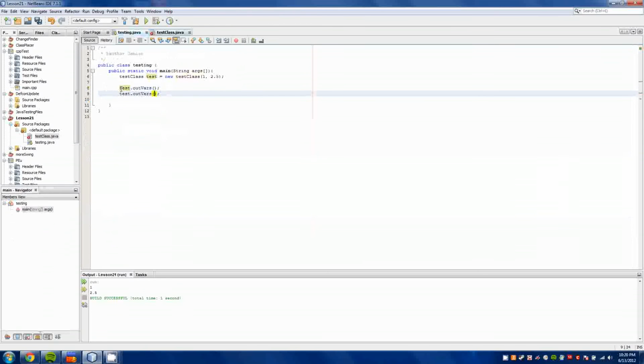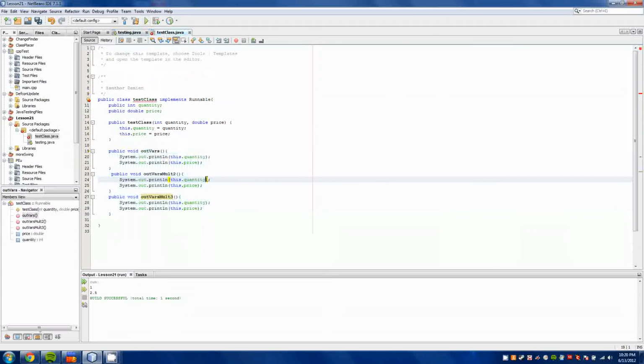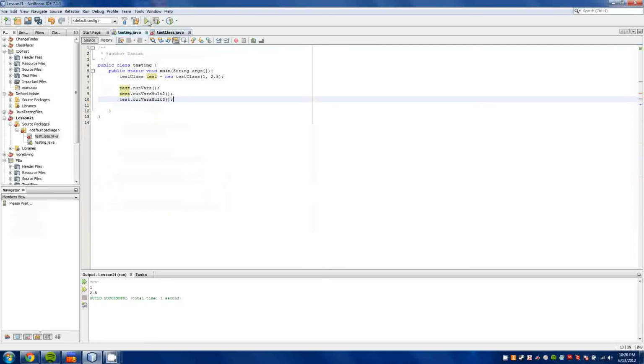And I can do mult2 and mult3, but if I have enough of them and I'm doing the same thing every time with these variables, it's not going to be pretty. It's just going to take up a lot of space in my code, and it's going to be cumbersome. So with the runnable, we're able to get around that.